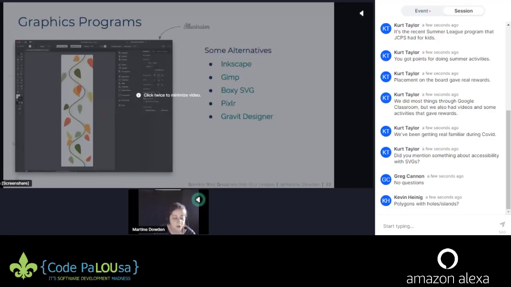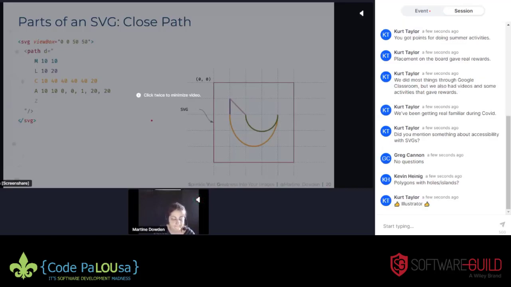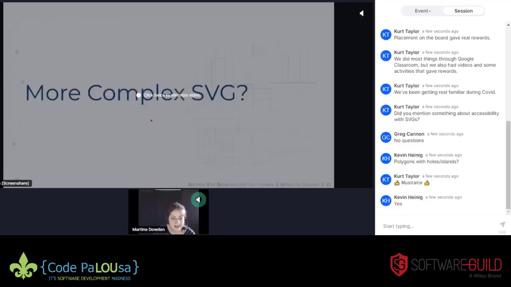Yes, polygons with holes and islands. Because on paths you have this endpoint, unlike a lot of the other shapes, you can basically tell it, hey, pick up your pencil and move it over here and then start over again. So that's how you're going to do your complex paths. Does that make sense? So Illustrator is our friend.